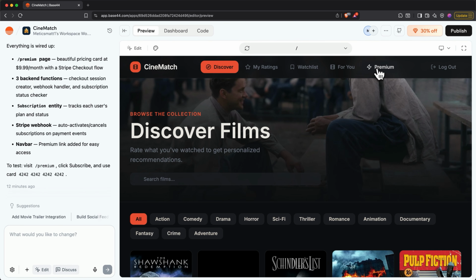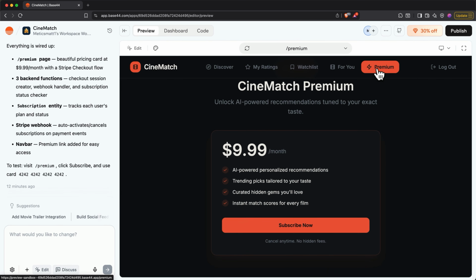It created a premium page to show off the new premium subscription plan. It created a bunch of backend functions to manage the checkout and subscription and product. And it created all the technical stuff we need to manage the product and subscription. It also provided us with instructions for how to test that. So it says click subscribe and use this demo card.